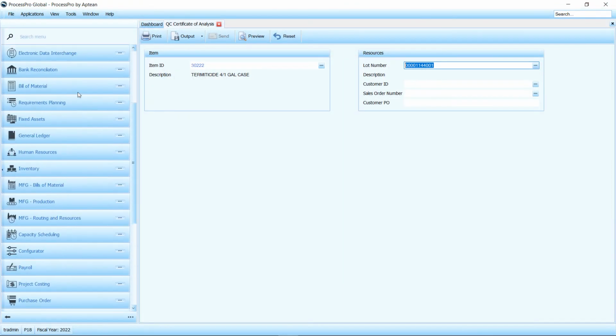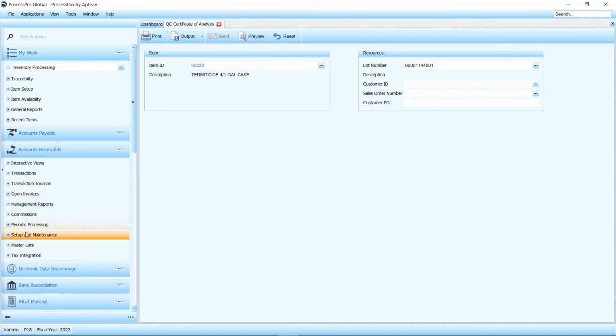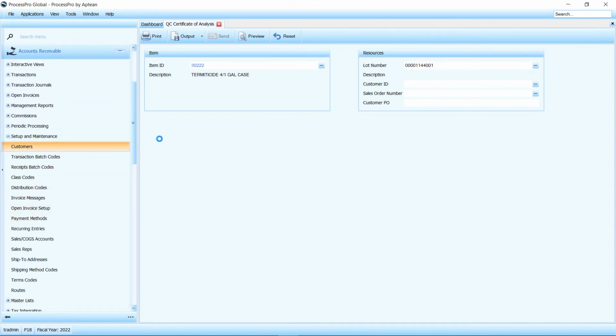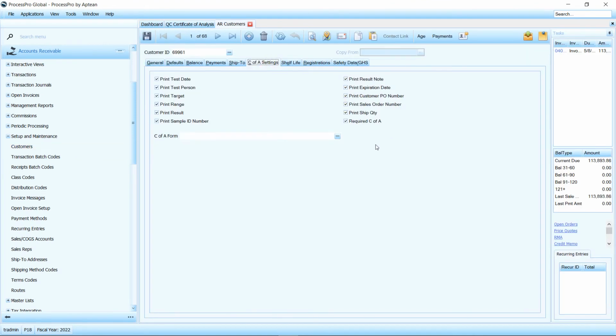In some cases, like the C of A, we might actually set up some parameters directly on the customer that says, what things do you want to print on the C of A? And select a different layout. Again, a very specific layout that was created just for that customer.